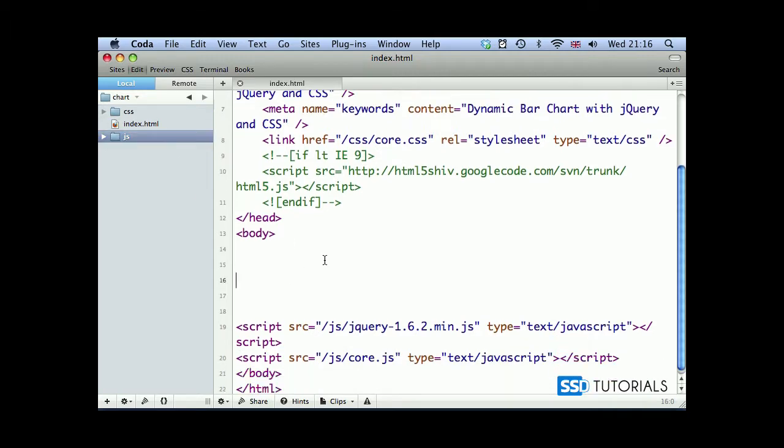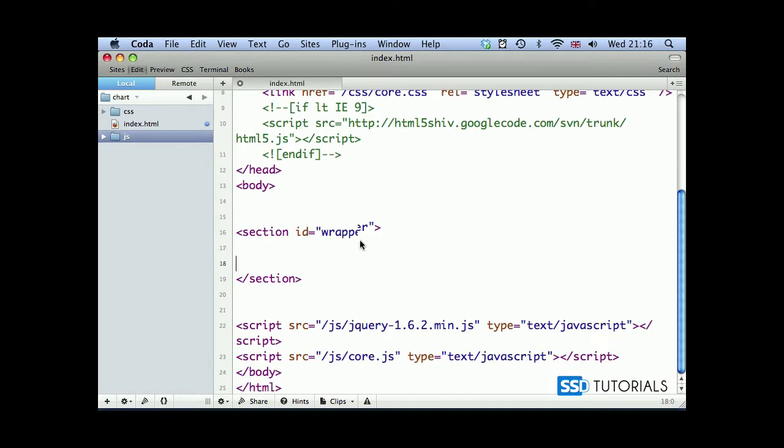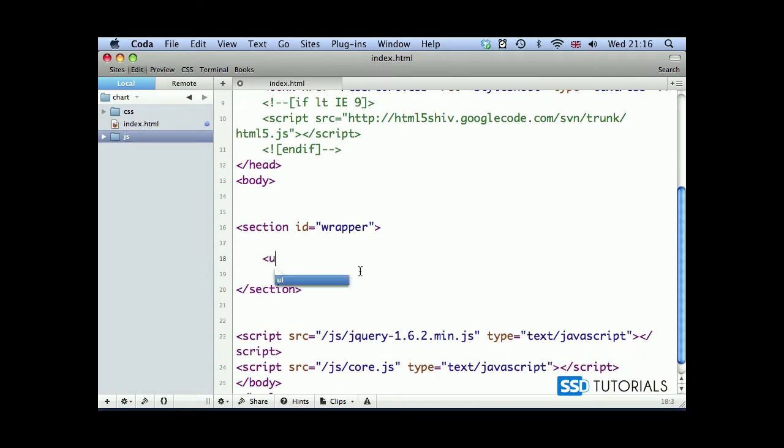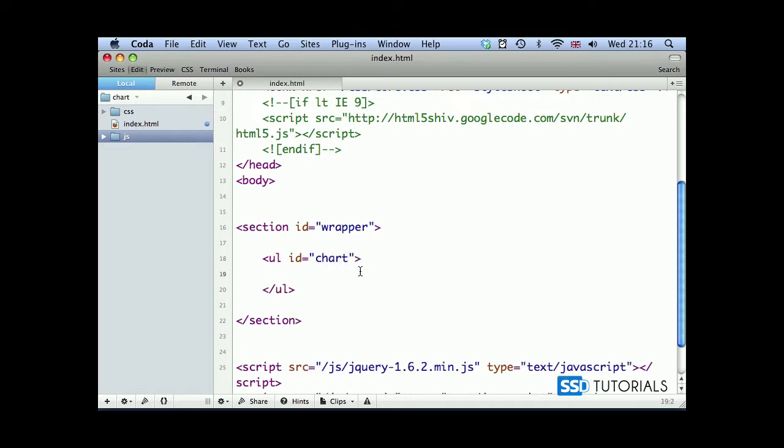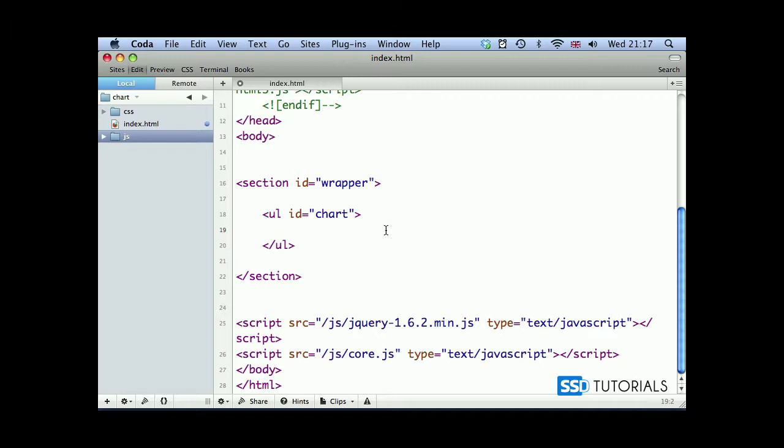In between the opening and closing body tag, we're going to start with a section with the ID of wrapper. In between the section tags, we are going to type UL with the ID of chart. And now each bar will be presented by an LI tag. Then we're going to use a title attribute, which will contain the percentage. So let's say the first one will be 25. Then we have a class assigned to it, which will simply indicate what color we want the bar to be. This one will be red.